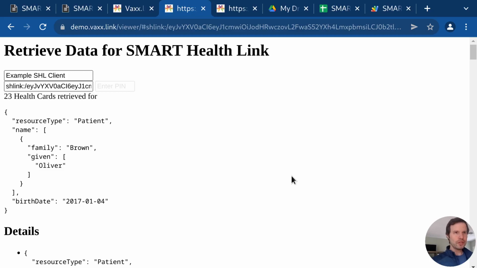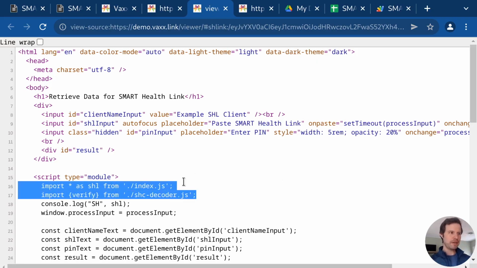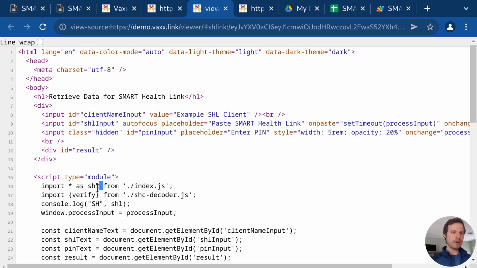But I did want to show you a couple of things under the hood to give you a sense of how this actually works. So under the hood, for this application, I'm just going to do a view source here in the web browser. This application uses a couple of open source libraries to make its job easy. It uses a Smart Health Links resolver library, and it uses a Smart Health Cards decoder library. And with those two components, the job of actually fetching and decoding the data is quite straightforward.